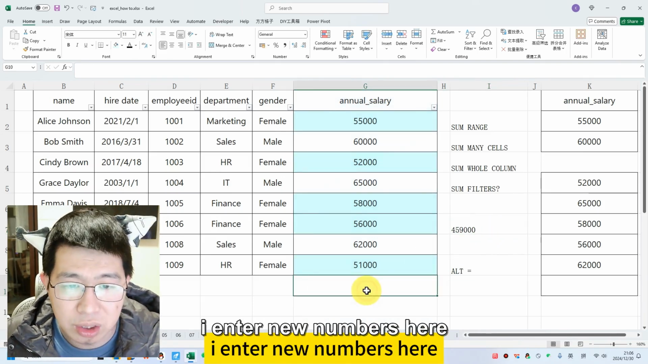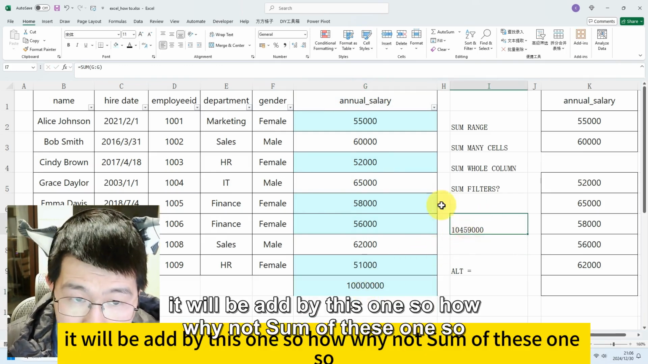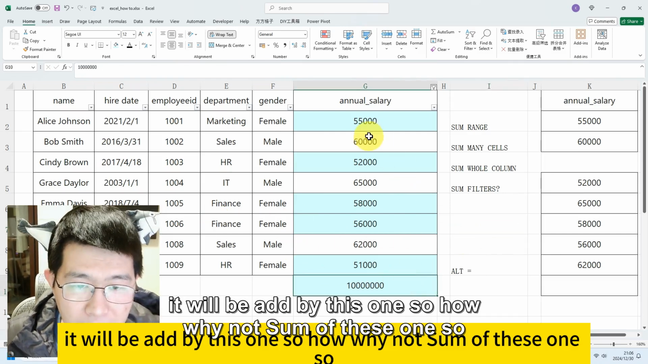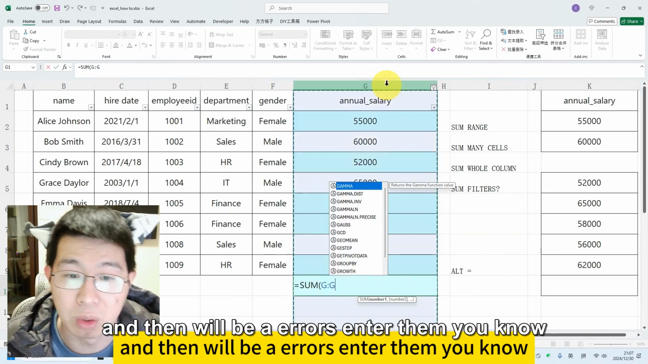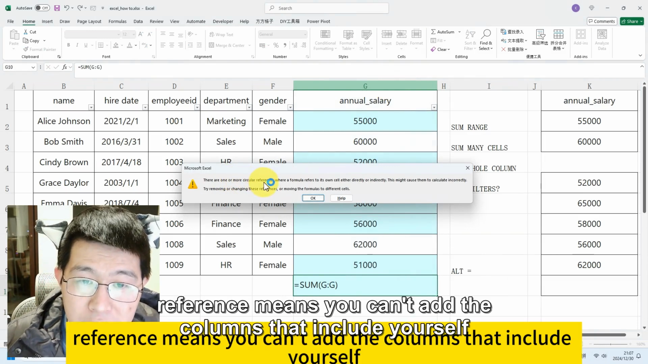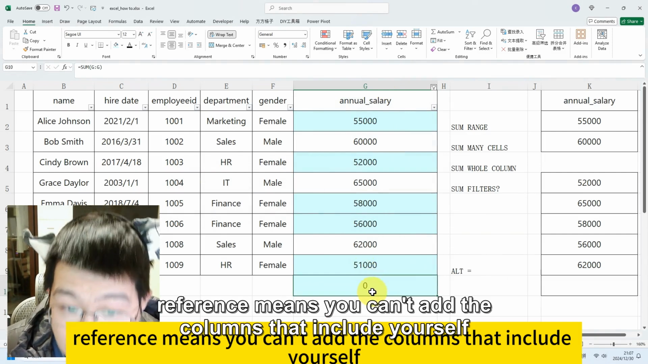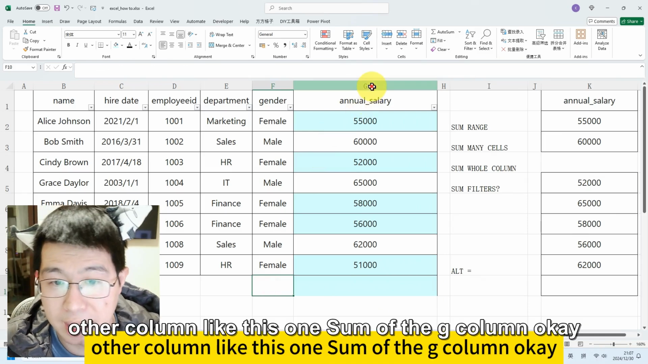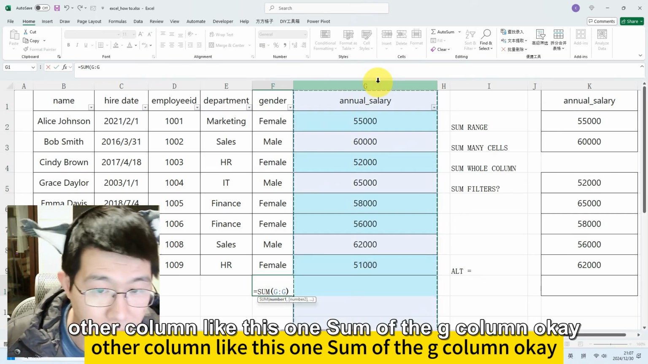So when I enter the new numbers here, it will be 8 by this one. So why not the sum of this one? I just click here and the G column, then there will be an arrow, Enter. Then here is a circular reference, which means you can't add a column that includes yourself, so you must use another column like this one, the sum of the G column.